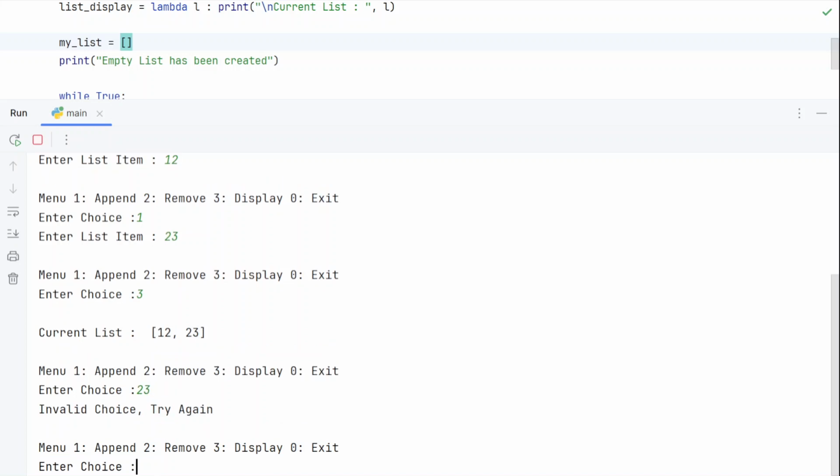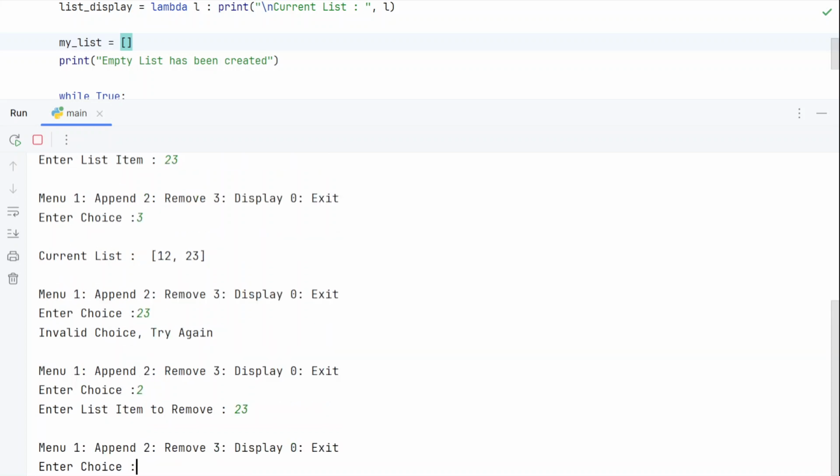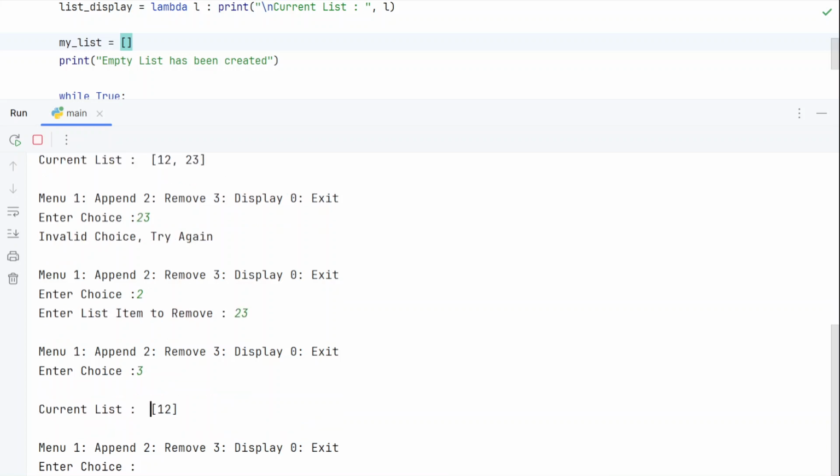You can see invalid choice has been entered. I was trying to remove, but I typed 23. So let us try to remove again, that is 2, and I have to remove 23. You can see the item has been removed. So let me display it. You can see only 12 exists.